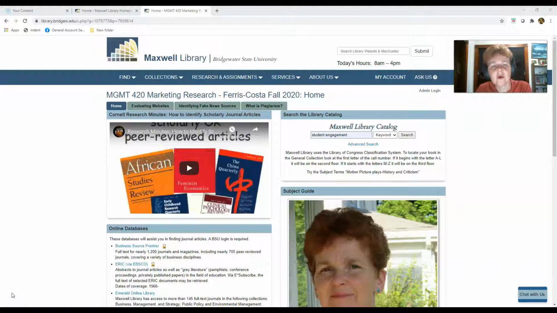So this overview is just a beginning assessment of the Maxwell Library, and we will have part 2, which will be how to find journal articles and scholarly resources within the library databases and also within Google Scholar.